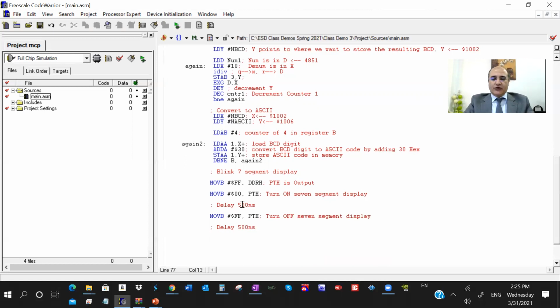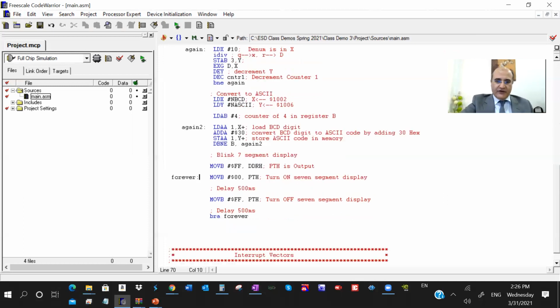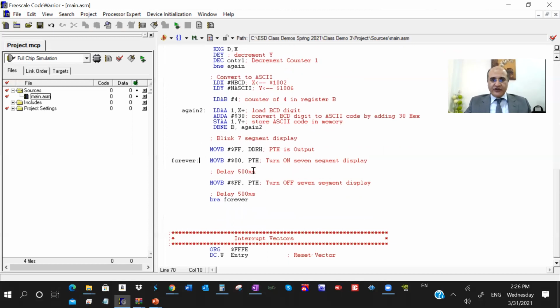So you turn it on, keep it on for half a second, turn it off, keep it off for half a second, and keep doing this forever. Here we can do an infinite loop, branch to forever, and the forever label will be where we turn on. So after computing what we want, we can keep blinking the 7-segment forever. Now the challenge here is to do the 500 millisecond delay.